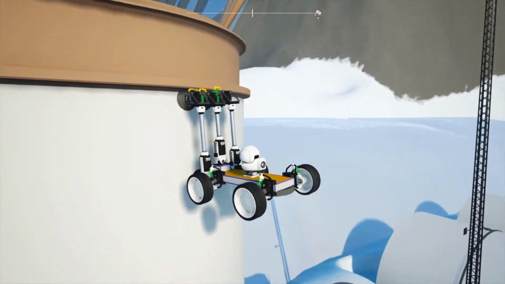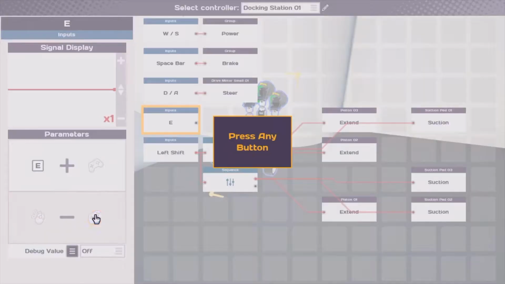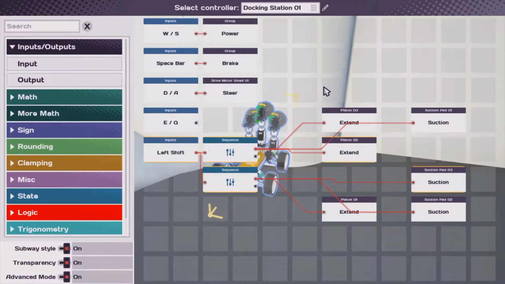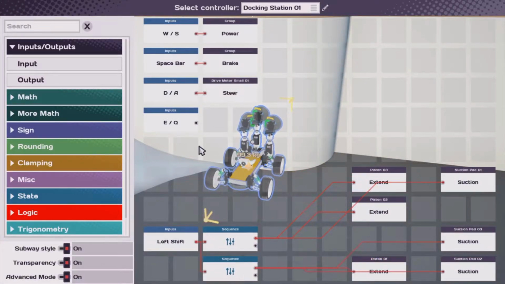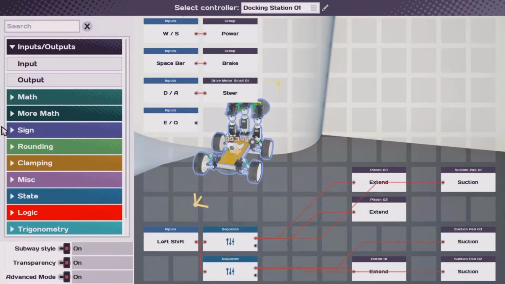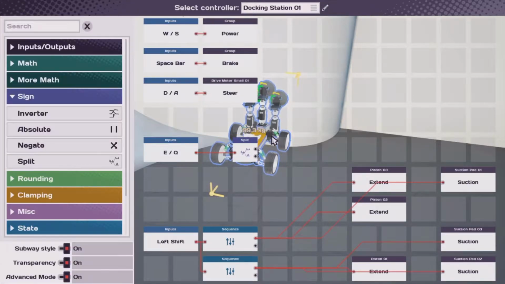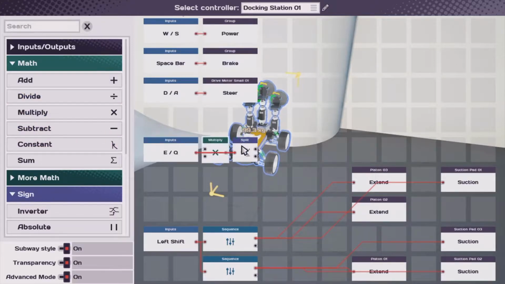Odd flex, but okay. To put our steering in here, I'm just going to put a different input as E and Q, right above my A and D, to make things a little easier. I'm going to grab all of these, move them down quite a bit. Same thing with these, move these down. And then what I'm basically going to do is put a split block just so we can separate the negative and positive inputs, and then we can split those and have the appropriate piston extend and stay extended.